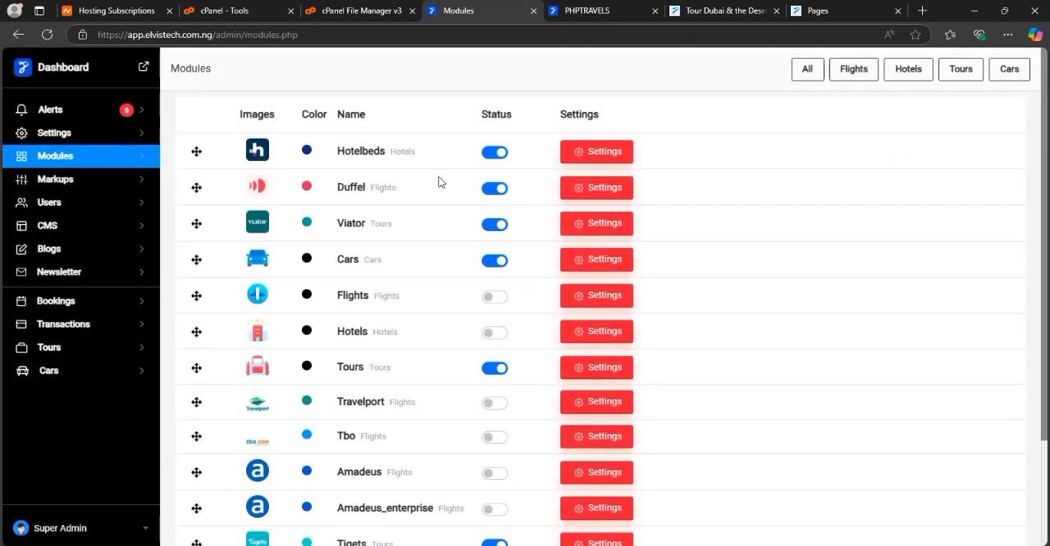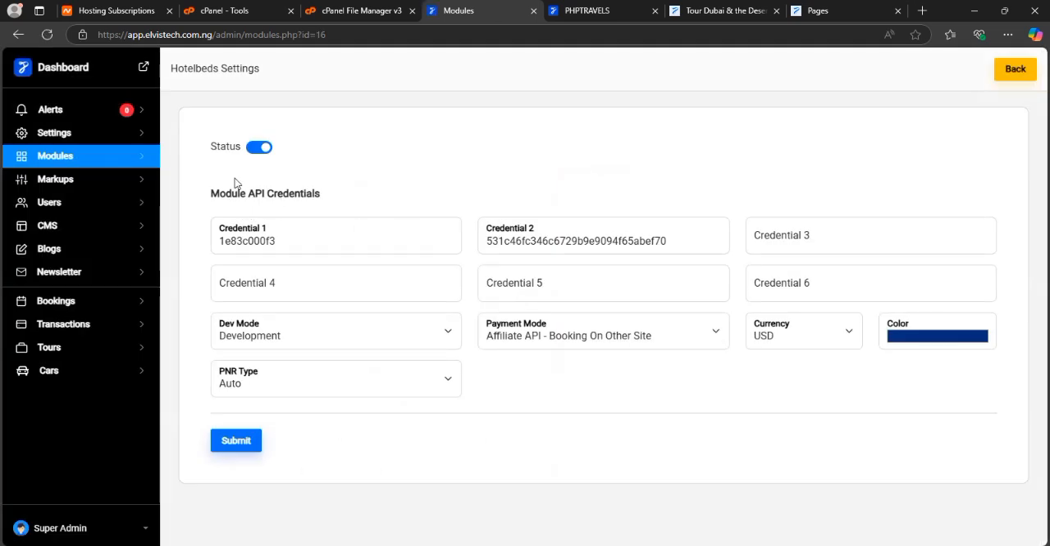Now these are the modules. This is hotel beds. Now if you want to enable the hotel beds API on the site, you need to enable this. Okay, by default it's enabled. Then you click on settings, put in your hotel beds module API credentials here. Make sure that you fill this correctly. Then which mode do you want it to be? It should be in production mode. You change it to production. Then the PNR type should be automatic. Just leave it as it is.